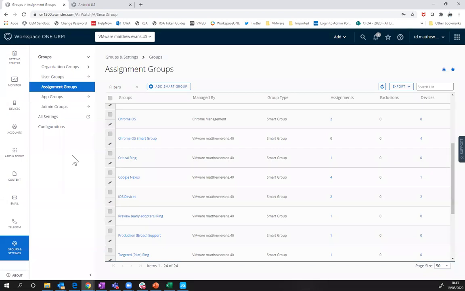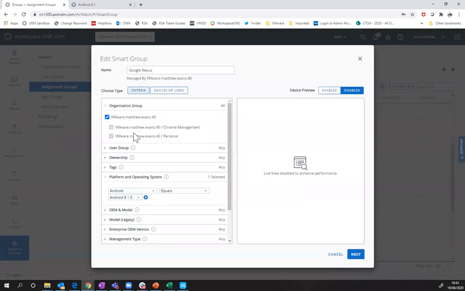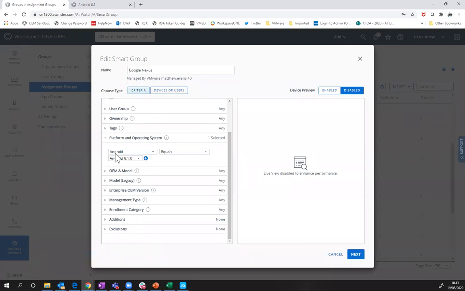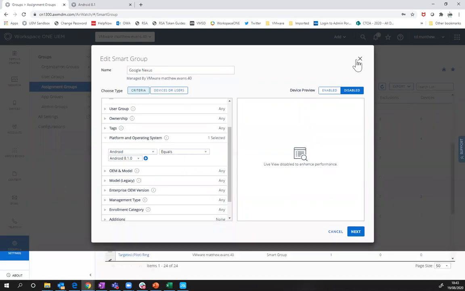So there's a number of steps you have to take. So first off, just for simplicity, I've created a smart group called Google Nexus. So if I go in there, you can see that any phone running Android 8.1, which is the OS that's being run, will appear in that smart group. So in my case, it's just the one device.